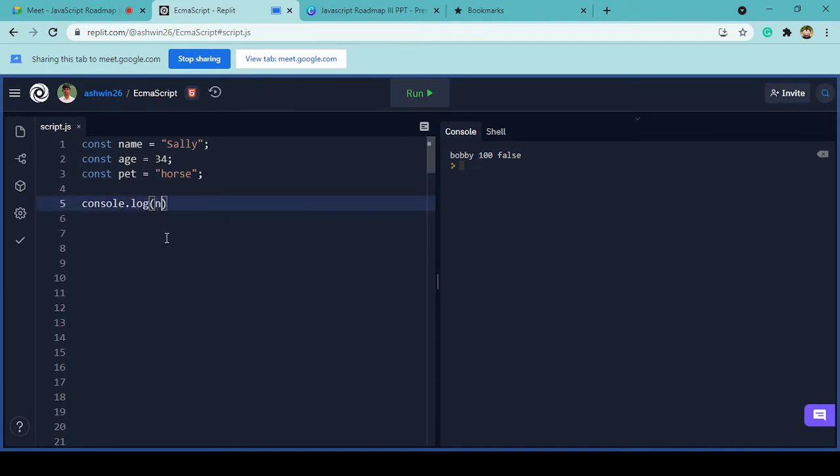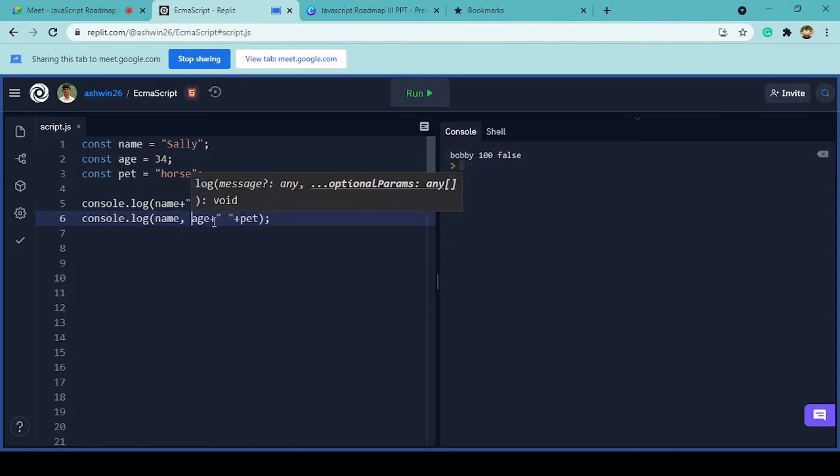So if I try to prove it to you, what happens if we give a comma instead of this addition symbol? This is what happens when we pass the values using a comma, right? So let me show you the output. If I try to do both of these things, will the output match, right?